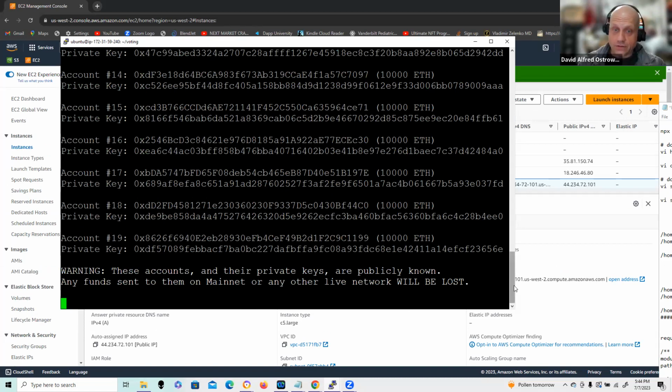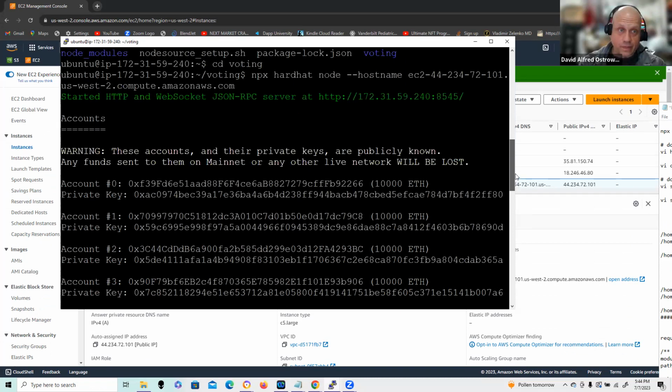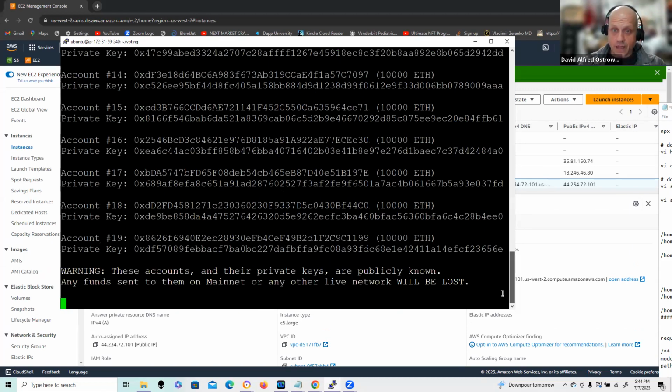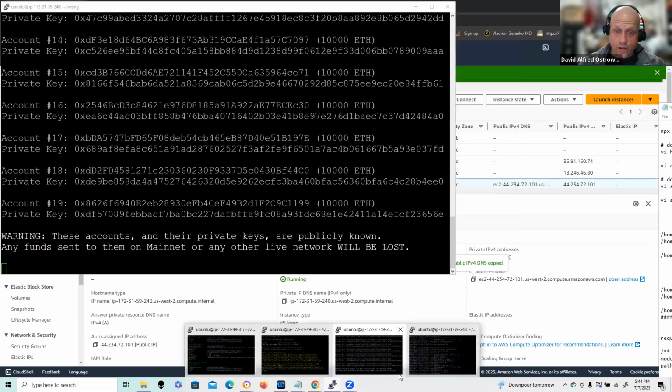I got my 20 accounts. They all have 10,000 ETH. And it gave me the green signal, started HTTP and WebSocket, added associated server. Looks good, looks good. I'm going to leave this on the upper left so we can watch that run as we do our deployment.